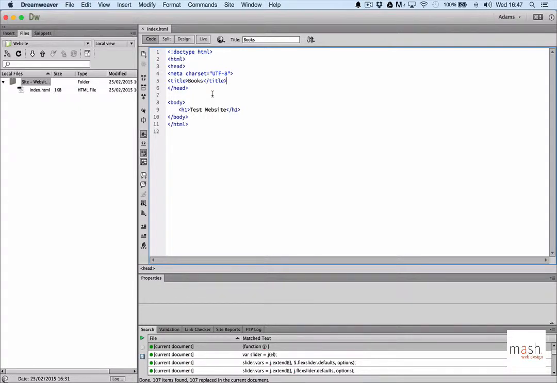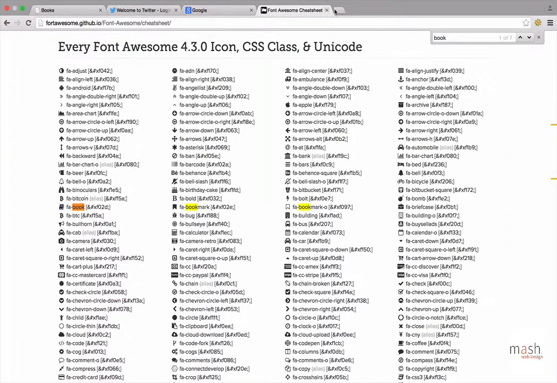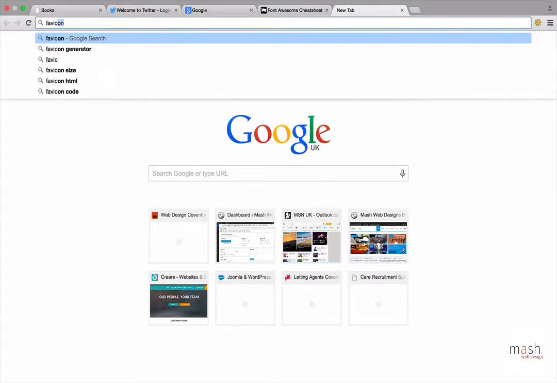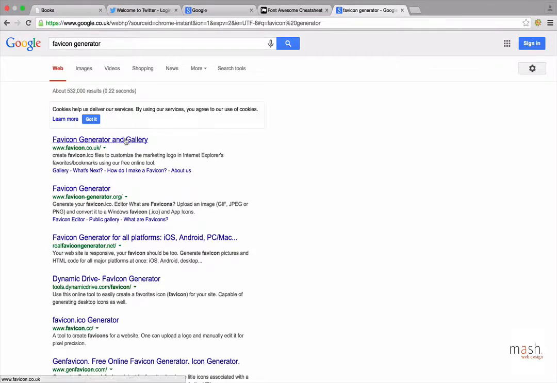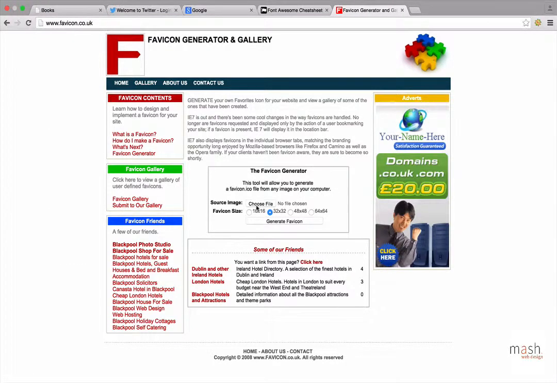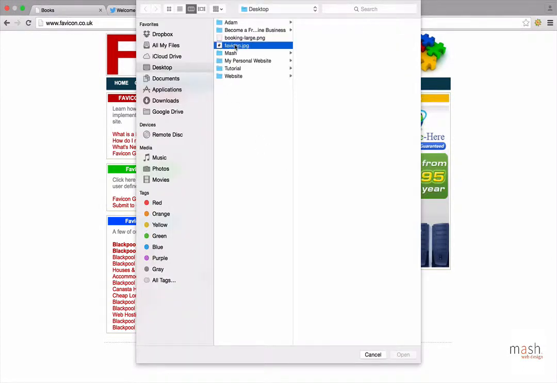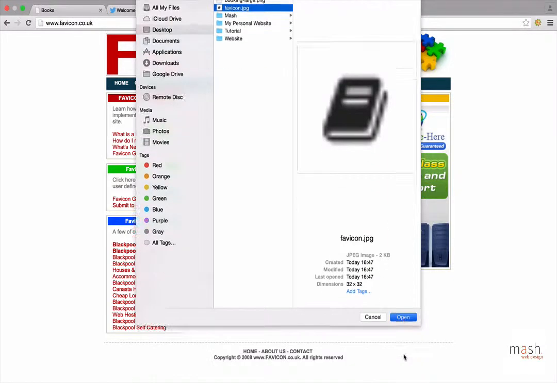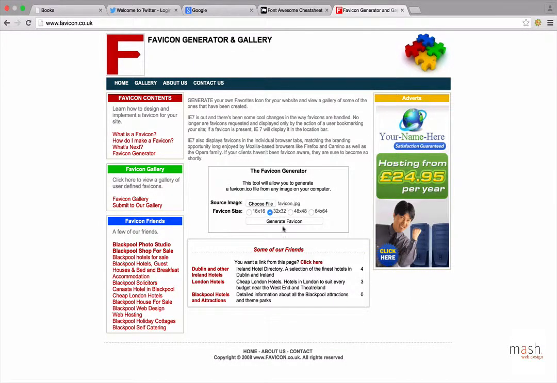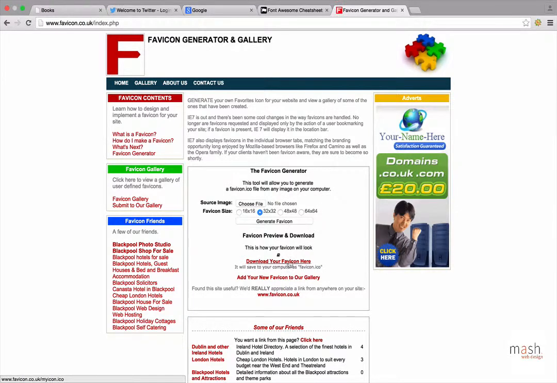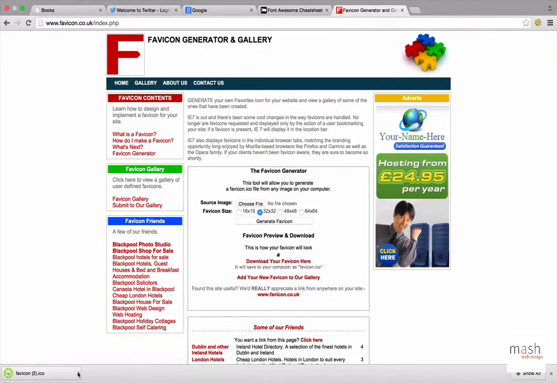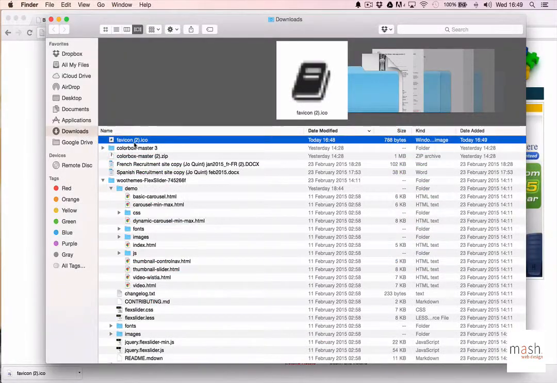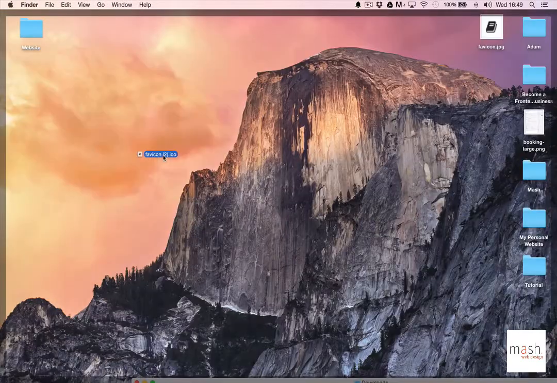So to do this, there are many generators out online. All you need to do is search favicon generator. Favicon.co.uk is an excellent resource which you are able to use. Simply click choose file, choose your favicon which you've created, ensure that 32 by 32 is selected, and click generate icon. Now you can download the favicon here. So if we show this in Finder, so excellent. So you can see that our favicon is generated here. So now all we need to do is just pop this on your desktop.